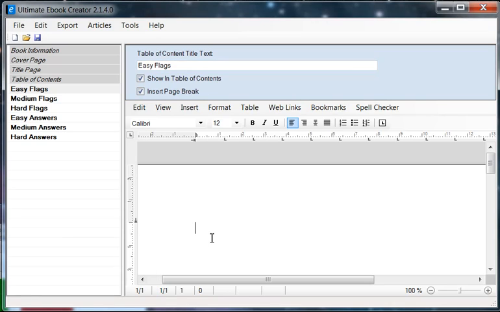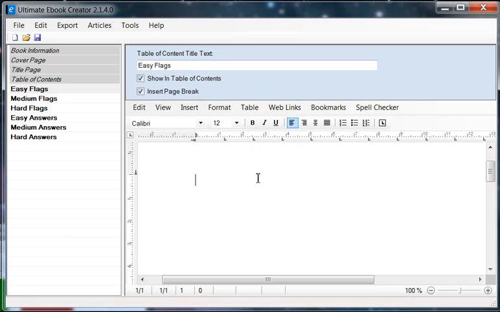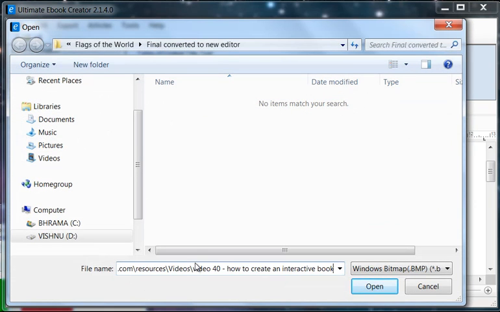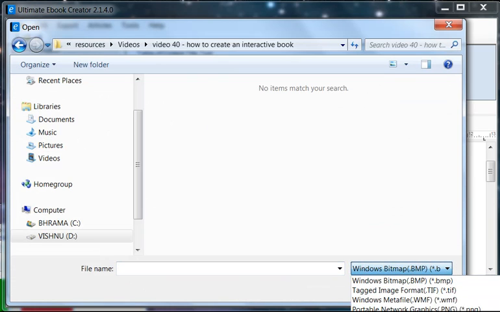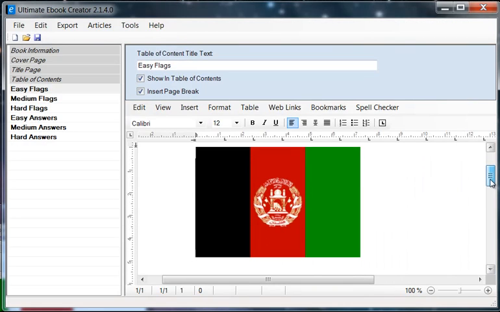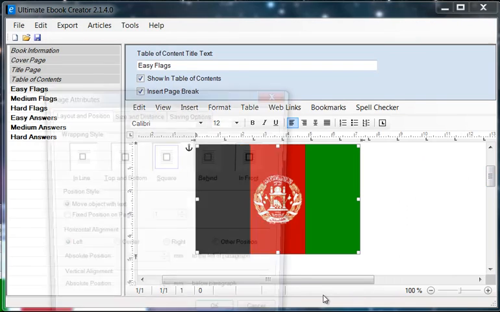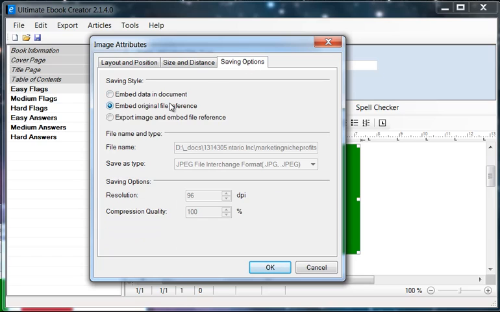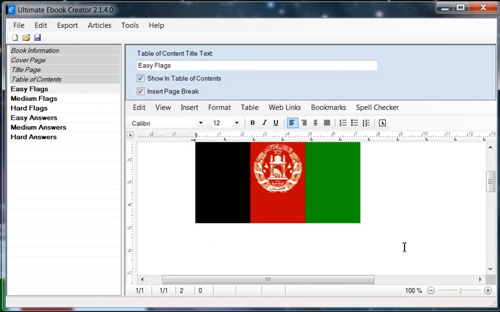I'm going to click on the top of the page, go to insert image, and over here I'm just going to type in this and pick JPEG. I have these two, so I'm going to click on this. So here I have my flag. First thing I'm going to do is go to format, make sure we have inline, and for the saving options we want embed data in document. I've explained this time and time again why we need to do that, so I'm not going to explain it again. We need to have this option set. We'll click OK.